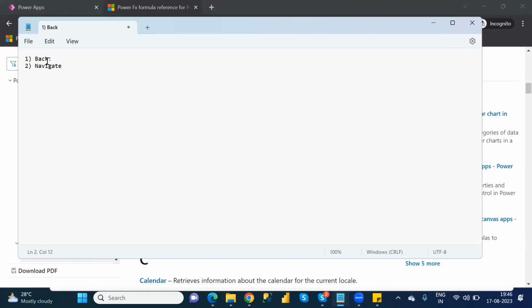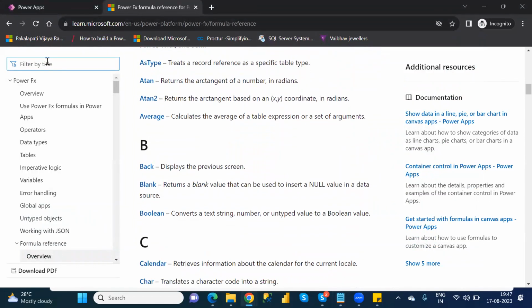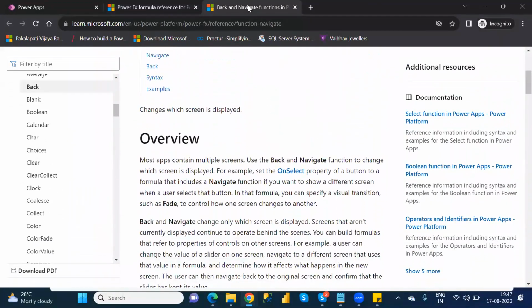But with the back function, it goes to the screen you came from. If you are coming from the second screen, it will go to the second screen. If you are coming from the first screen, it will go to the first screen. If you are coming from the fourth screen, it will go to the fourth screen only. Understand, Vijay? These are the two functions, back and navigate. First we need to discuss back, and the navigate function we can discuss in a minute. In the back function there are different properties. So how can we apply the back function? Let's see.